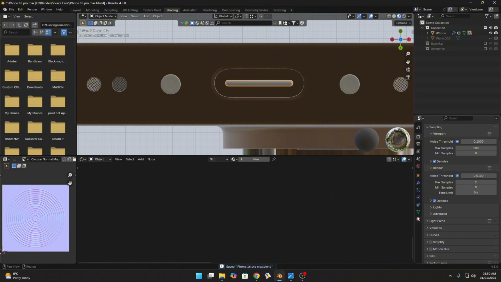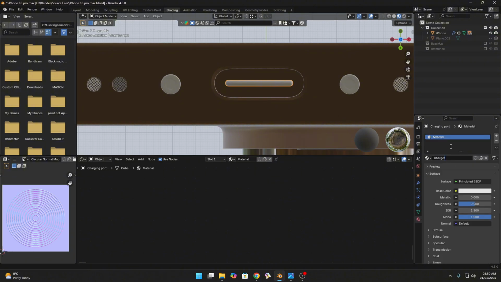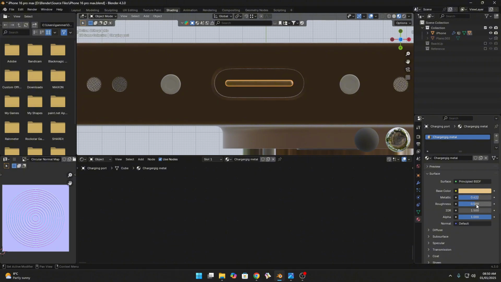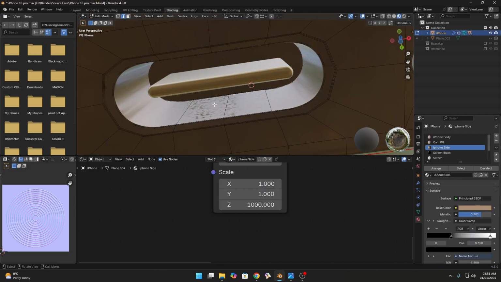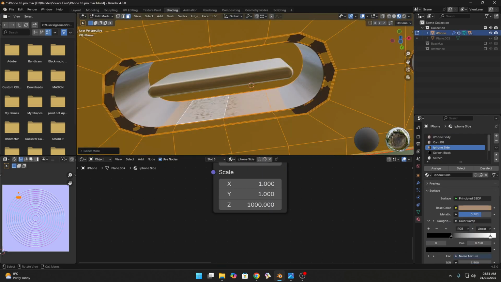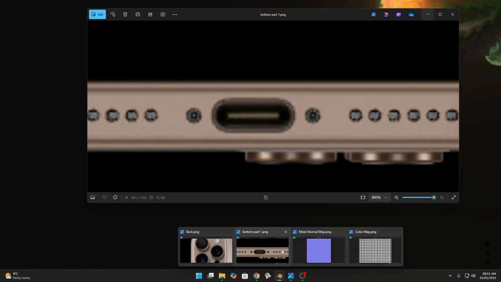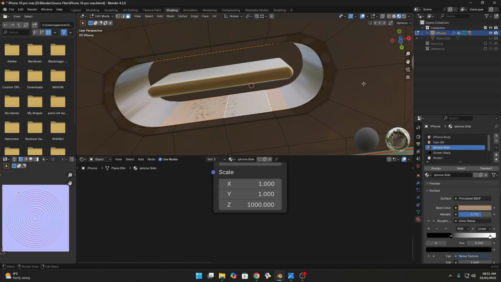First select this, apply color, charging metal, make it yellowish, and make it a little metallic like this, decrease some roughness. And for the inner part, select the icon. First select these faces and select these faces, and what's the color? It's like dark, this one.